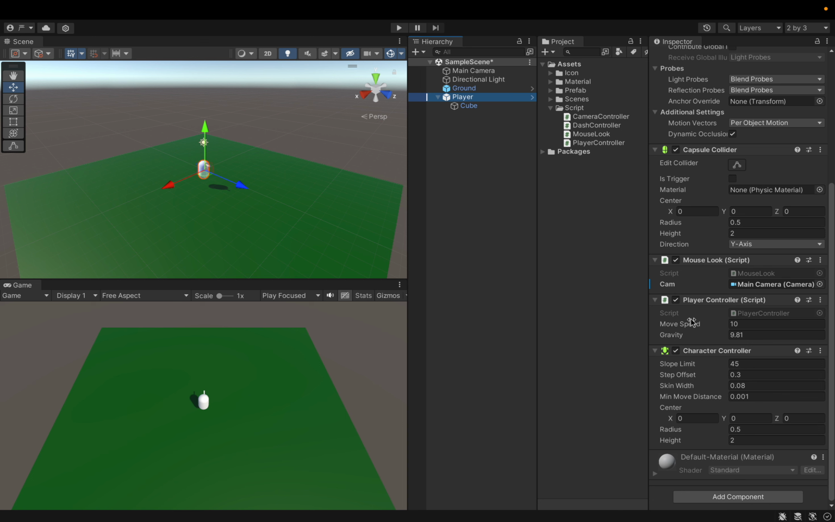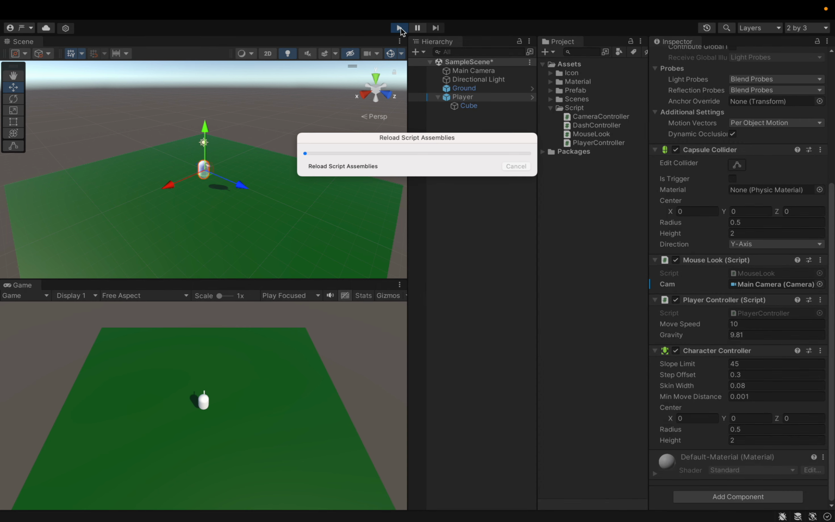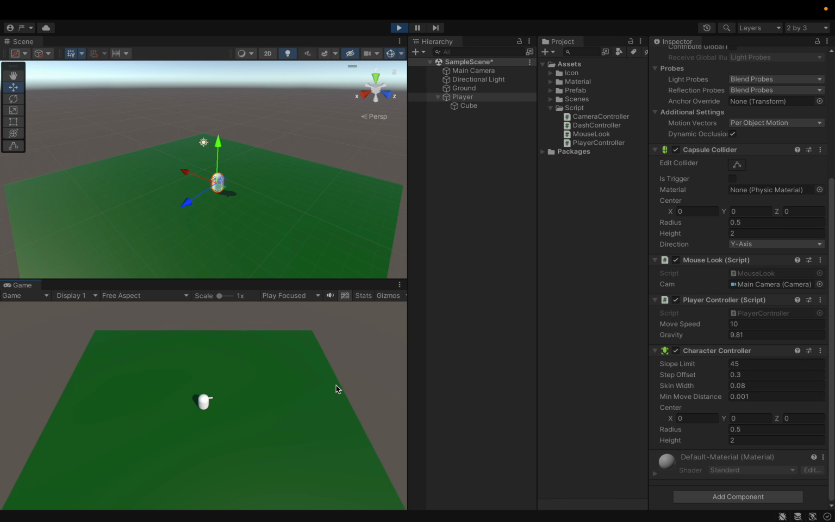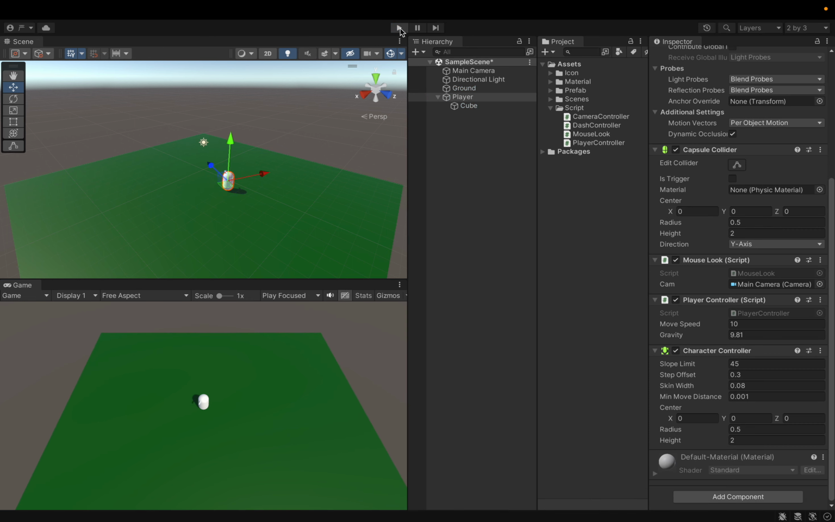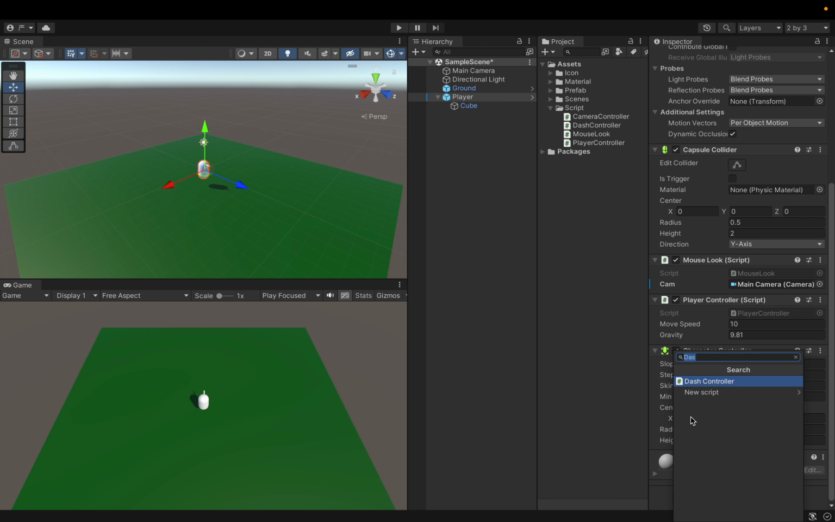For the player controller, it's just using WASD to control the player, and the mouse look is to make the player always look at our mouse. So let's see how it looks. You can see we can use WASD to move the player, and when our mouse rotates around the player, it will always point to our mouse. So that's the setup. Now let's start implementing the dash controller.